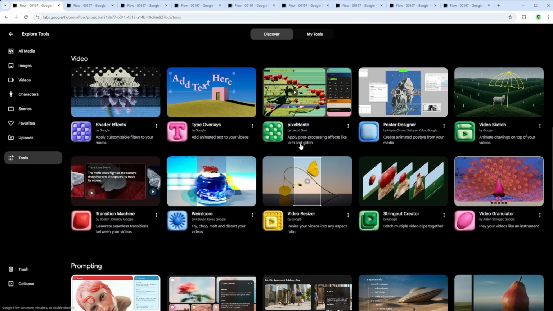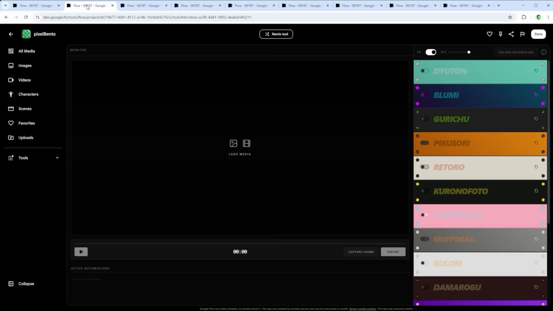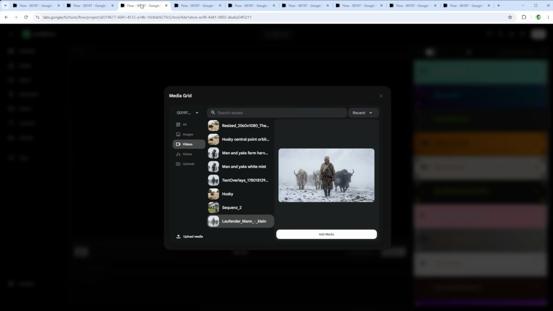With the third video tool, pixelBento, things start getting pretty experimental. The interface currently gives us 13 different options. Unlike shader effects, this one lets you stack multiple filters at the same time. To get started, click Load Media in the black area.